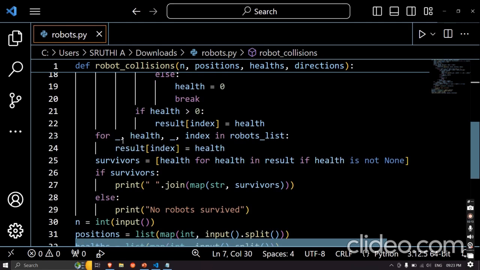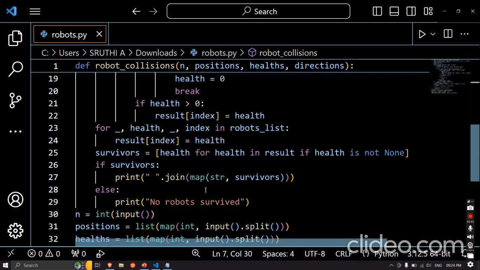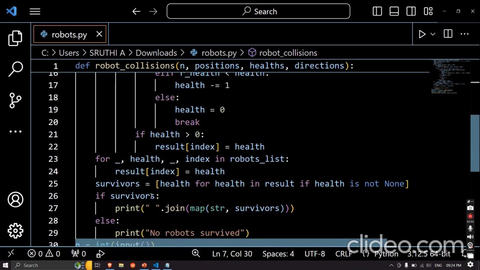Next is this one. This means we don't care what number or variable is there. For i, j, you can take anything. For health, index in robots list, result of index equals health. So after processing all the robots, this loop goes through any remaining robots in the robots list and updates their health in the result list. So this list will keep track of all the robots which are surviving.